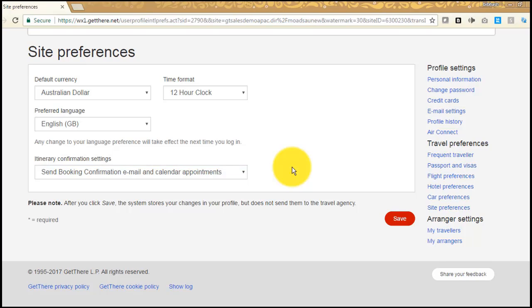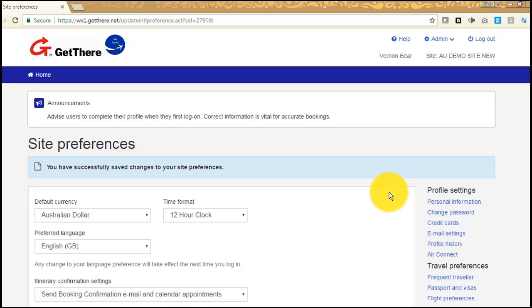The last but not the least option is highly utilized by our customers: once the booking is completed, the system will automatically send an email confirmation along with a calendar appointment. Once the user accepts the calendar appointment, it will automatically update the Outlook calendar, mentioning that these days you are traveling. If it is an air travel, the time will be marked as busy, but if it is a hotel and car transaction, that will not be marked as busy. Once the information is updated, click save. The information will be saved.